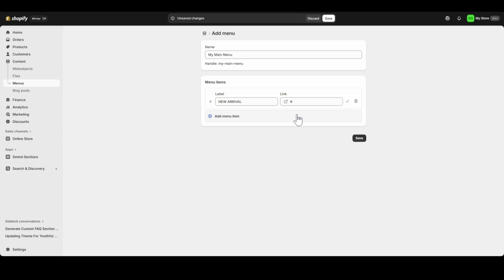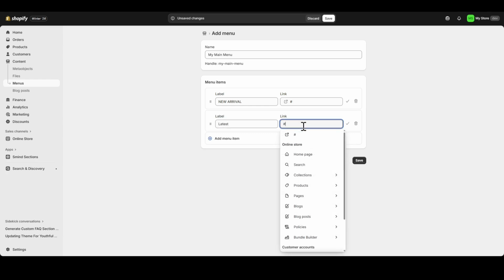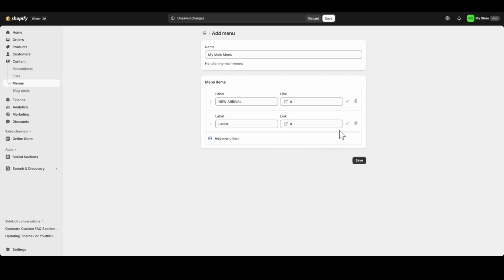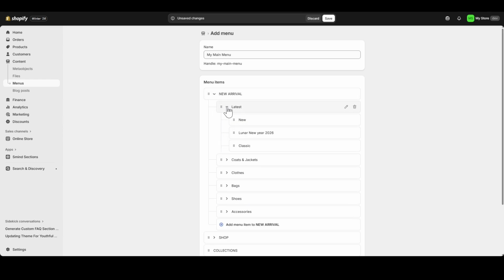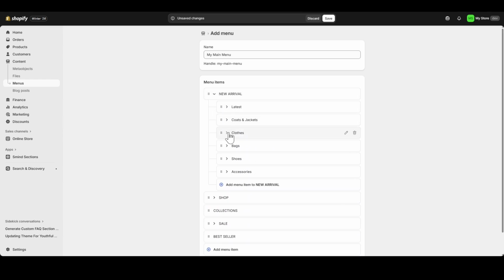Then, to create that mega menu effect, add sublink menu items. You can drag that sublink slightly to the right underneath its parent item. You will see it nest directly under the main link. Keep doing this until you have 5 main menu items, matching the 5 blocks we added earlier. Review your structure to ensure everything is nested correctly.